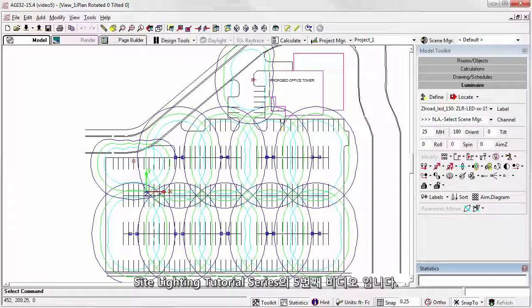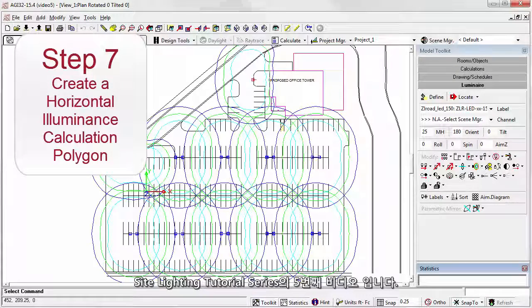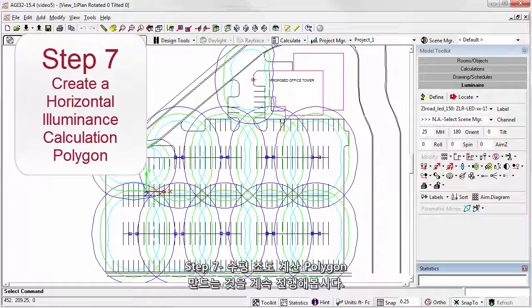Here we are at video 5 of the site lighting tutorial series. Let's continue with step 7, create a horizontal illuminance calculation polygon.